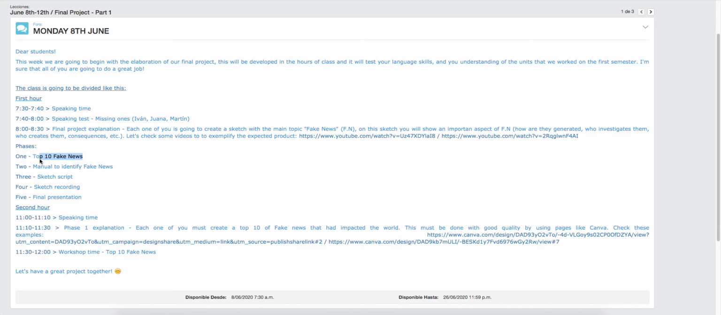We are going to create a top 10 of fake news. Okay, guys? How are you going to do it? I am going to show you some examples. The idea is that we are going to do a short research of the most important fake news that has caused an impact on the story, an impact on humanity. Those fake news that everyone has believed and that have had consequences even when they were fake. That's the first step. I am going to explain you more a little bit later.